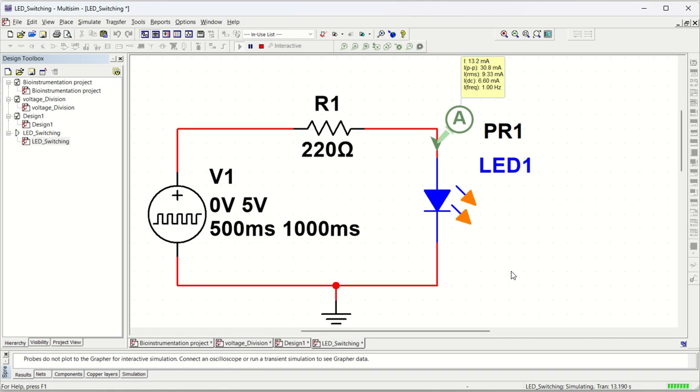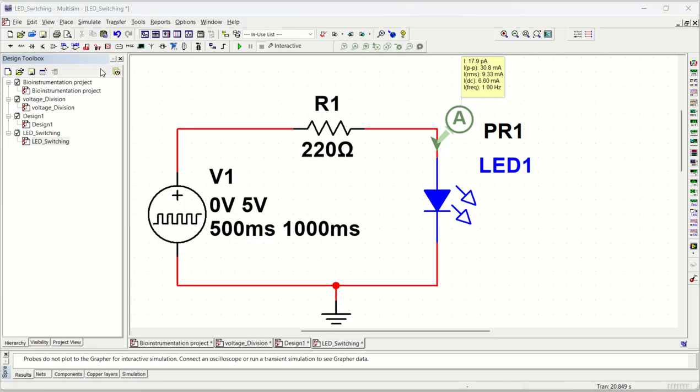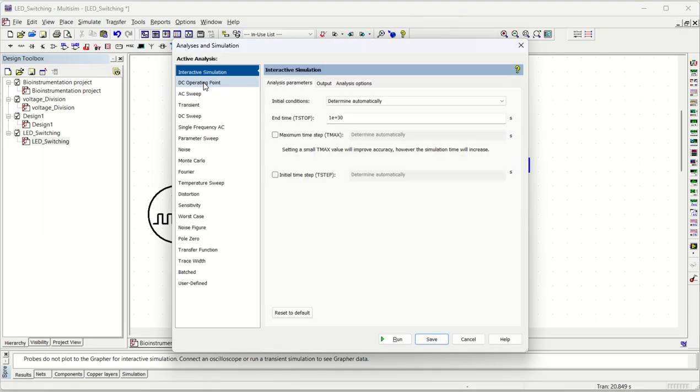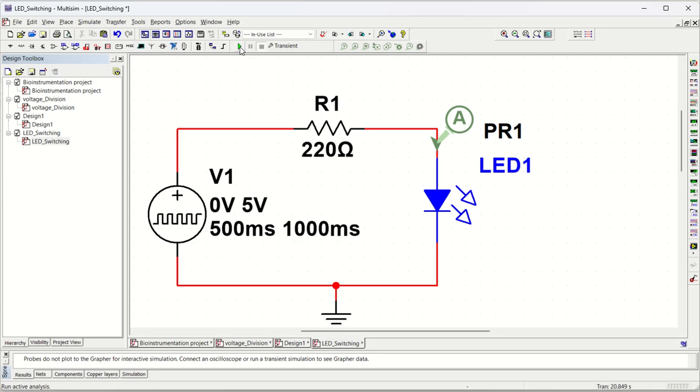Hope you have a good understanding of how to enter a schematic in NI Multisim and how to start a simulation. If you want to do a simulation for a particular period of time, you can go to Simulate, then Analysis and Simulation, and here you can see, let us say, transient simulation, and in the stop time, let us say I will put 10 seconds, or let us say 5 seconds. So 5 times it will glow and then it will switch off, something like that should happen. Now let us run it.